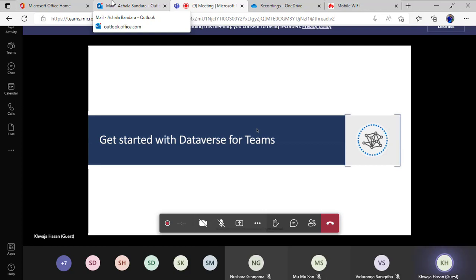Okay guys, we have this integration of Dataverse for Teams. Has anyone performed this task before?